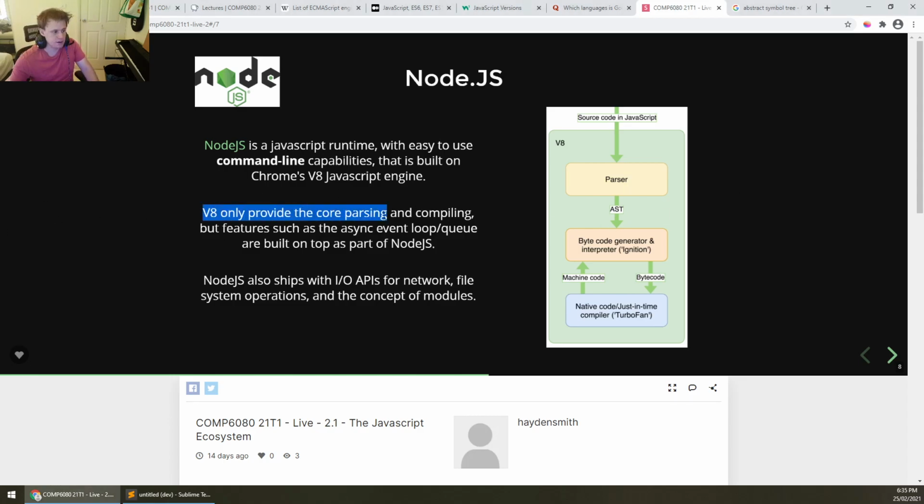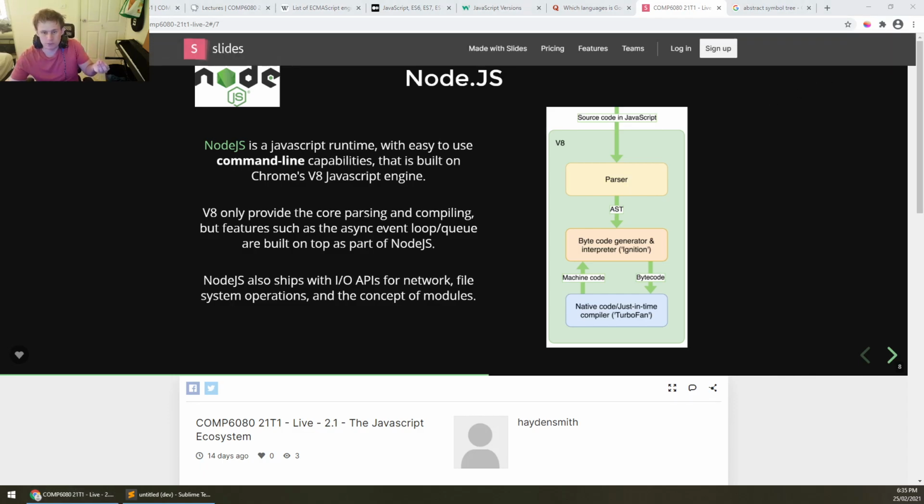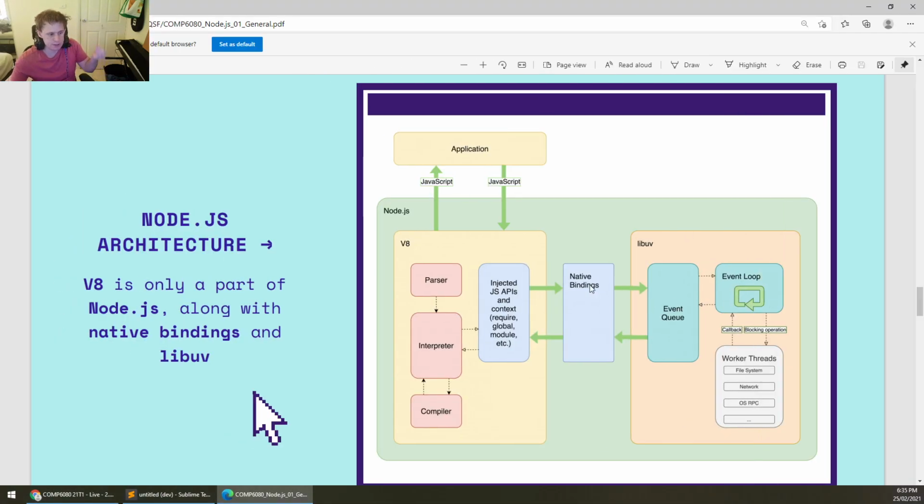So again, V8 only provides the core parsing and compiling, but features that you want to use with JavaScript, like network requests, input-output to open and close files, and the ability to include other modules, are all built with Node.js on top. If we look at the architecture of Node.js here, you can see that the application itself uses the V8 engine to run, but it expands the V8 engine by connecting more to it. So it's like the V8 engine with bonus features.